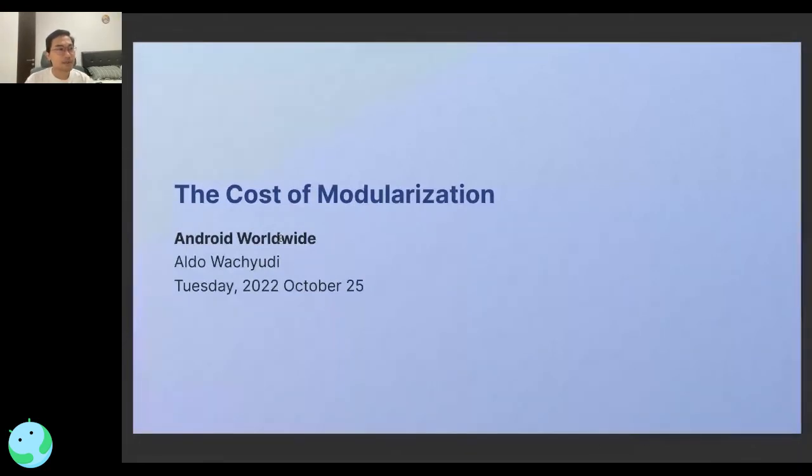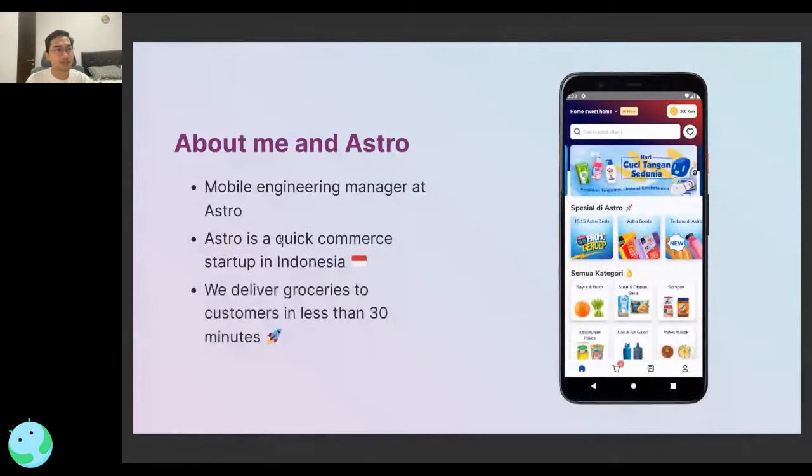Today I'm going to talk about the cost of modularization. My name is Aldo. I'm currently working at Astro. Astro is a quick commerce company in Indonesia where our customers can purchase groceries and essential items and we'll send them in less than 30 minutes.